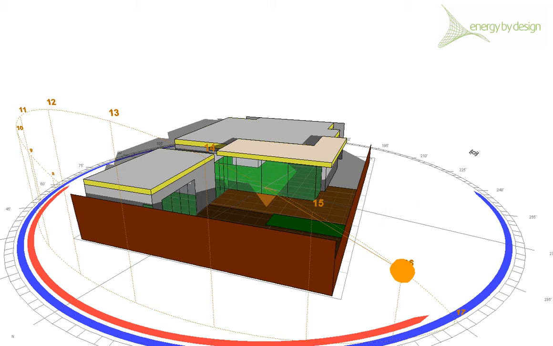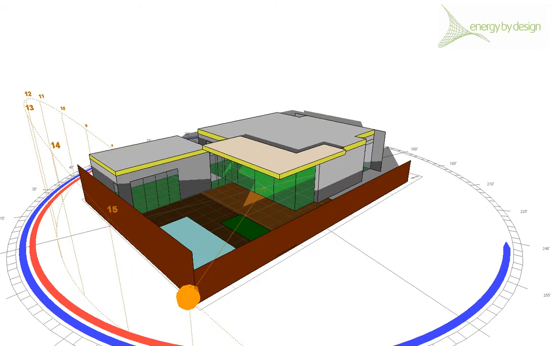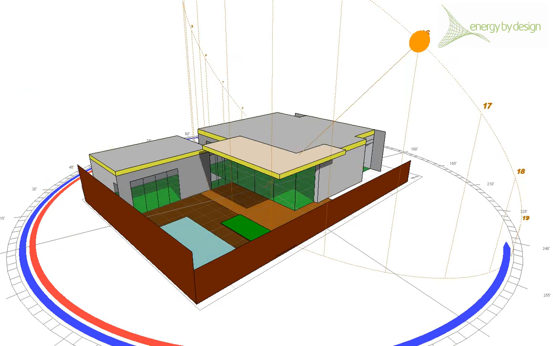Just tracking along, we can see that even late into the afternoon, 4 o'clock, we've still got pretty good solar access. Okay, now if we flip to the opposite season, we're going to go to January, 1st of January. Again, southern hemisphere, this is summer.